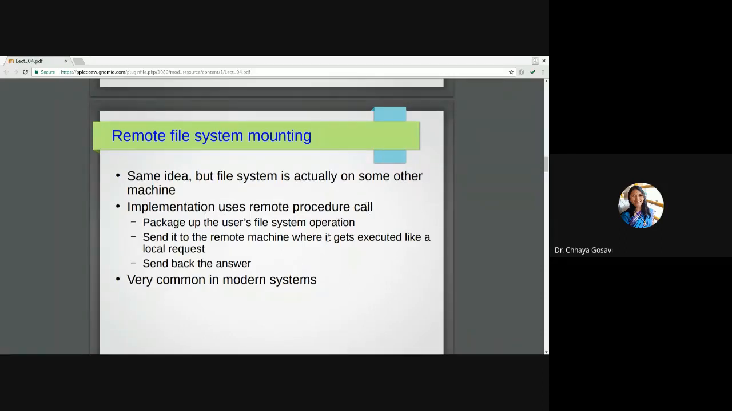The machines need to be connected by any network like LAN, WAN, or MAN. So it should pack up the user's file system operation, then send it to the remote machine where it gets executed like a local request, and send back the answer. When you select the mount command, that command will pass to that remote machine. The remote machine will execute the command, connect the file system, get the requested file, and send that file back to the machine that you are using.